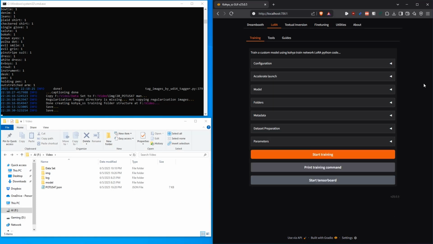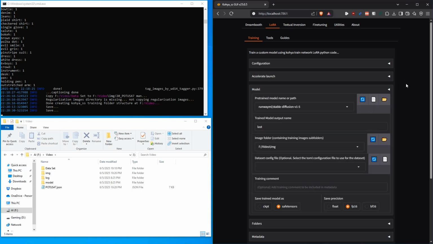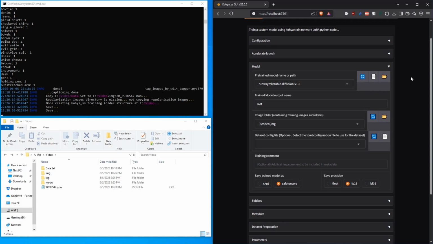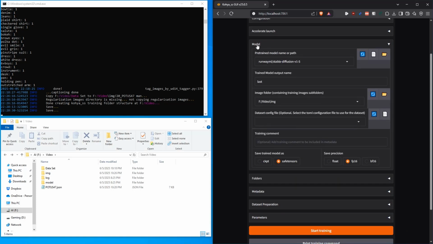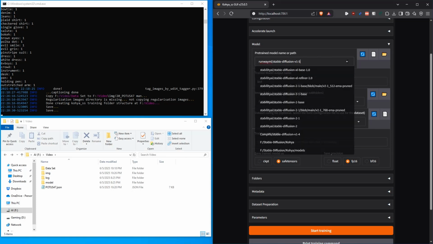So now we're ready to start configuring the application to do the actual training. So in here, this is what I usually touch and has given me great results. So the first thing is the model. So we have to select the base model that we're going to be using to train. So by default, it's going to use Stable Diffusion 1.5 here, but you can always change this. It has a bunch of different options here. So see if you have what you need here.